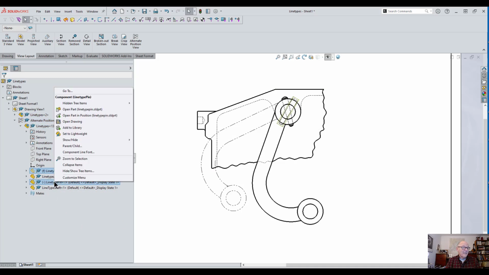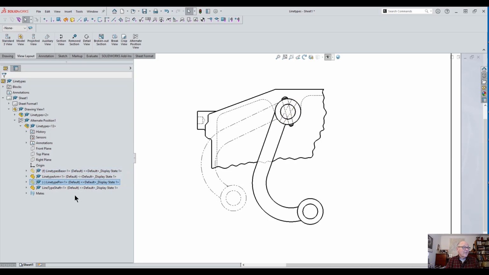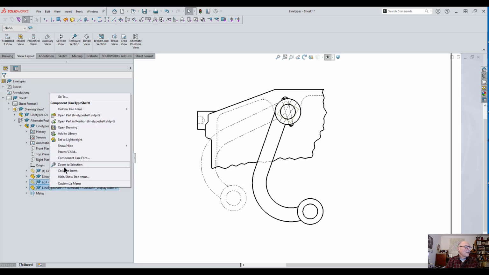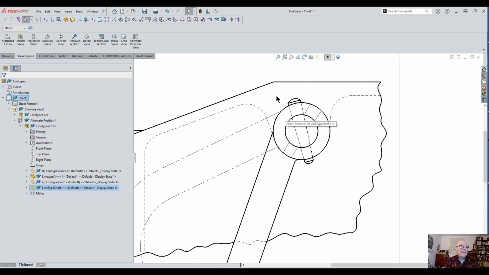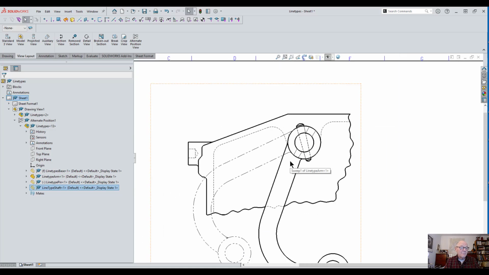Now we can go to the pin and say I don't really want that pin to show up twice, so we'll hide that as well. And there is a shaft. That's not going to make a whole lot of difference, but we're going to hide the shaft as well because it does make some difference. Now what I've got is exactly what I want. I have hidden lines showing where they're supposed to be hidden lines.